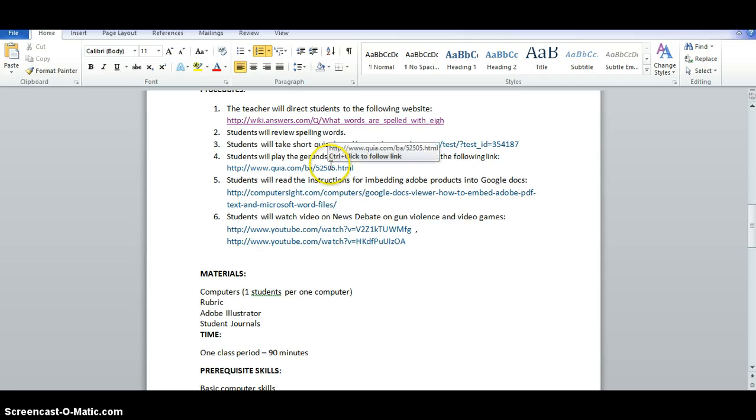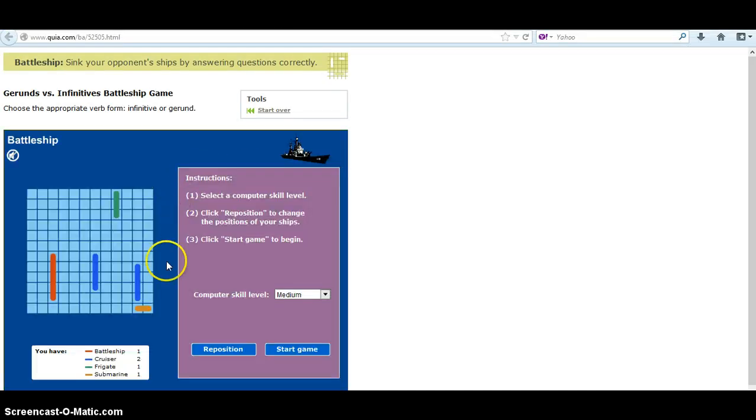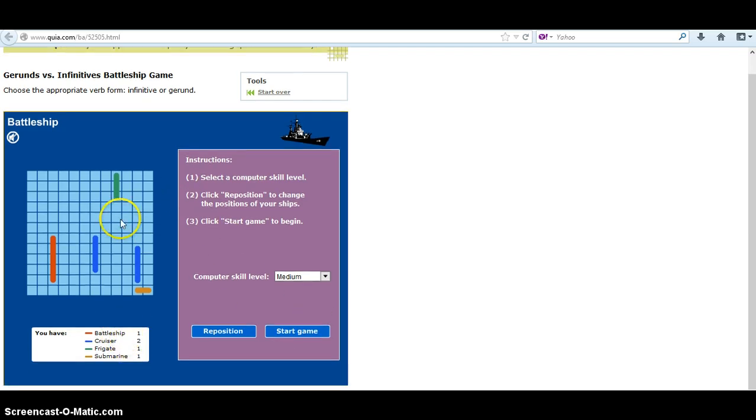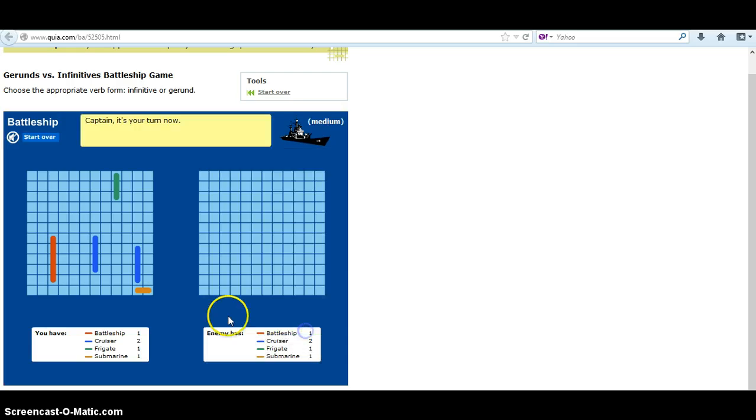The students will go to the following link to play a game about gerunds and infinitives. It's a battleship game. They will select the skill level, click reposition to change the position of their ships, and start the game. The students should be able to figure this out for themselves, but it gives them opportunities to answer different questions on gerunds.